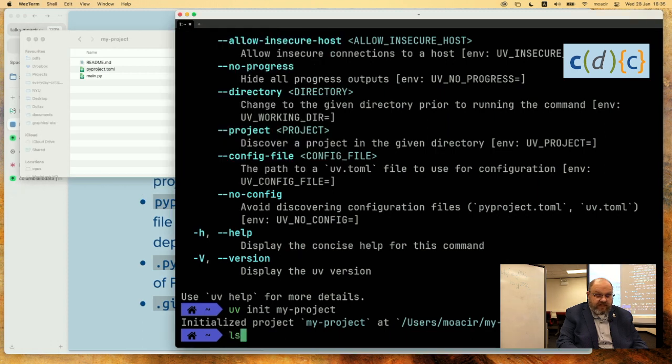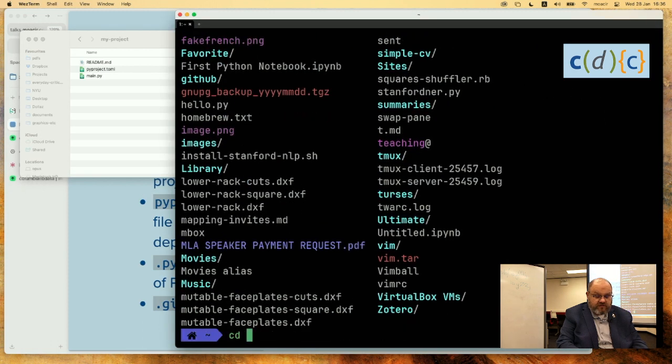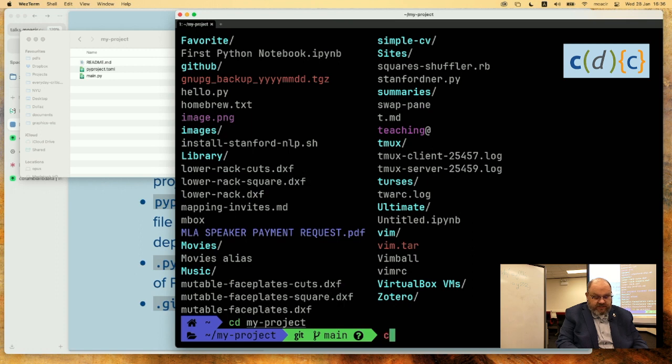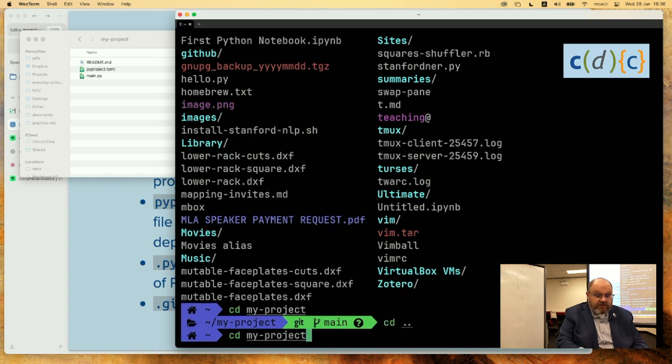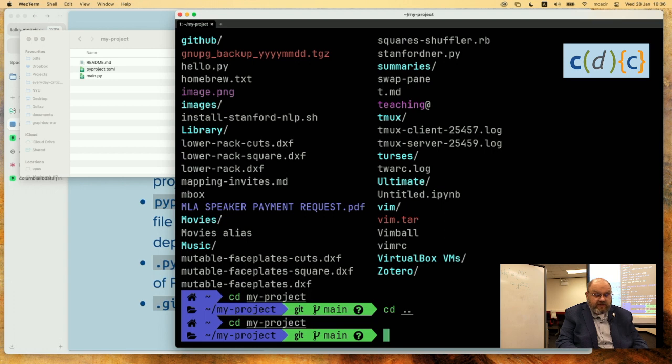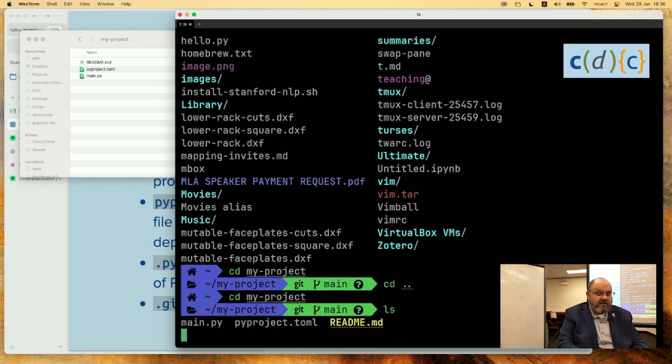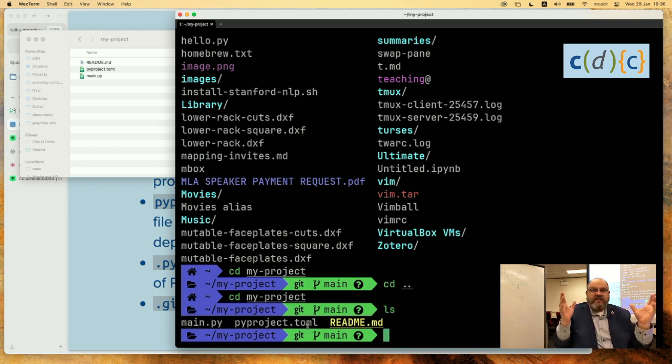If I do ls in the shell, then you do uv init my project, then cd my project, and this should work on PowerShell as well. You are now inside the folder, and you can do ls or dir on Windows, and you'll see the 3 files here: main.py, which is a Python file, pyproject.toml, which is a metadata file that explains the infrastructure of your project, and a readme.md.